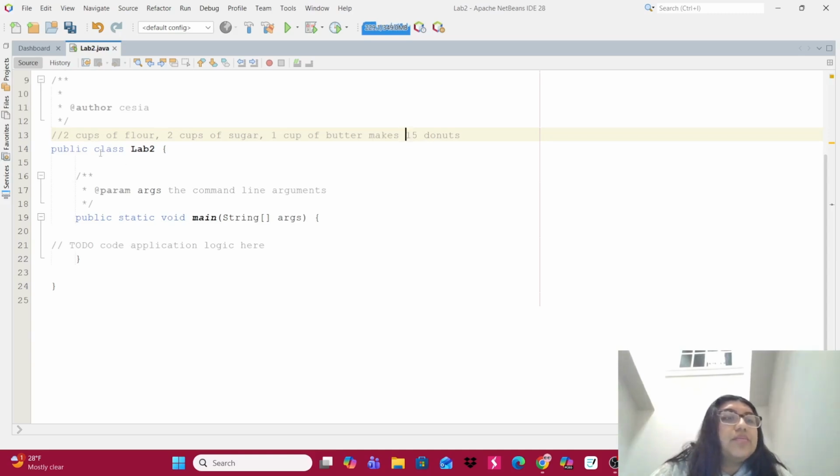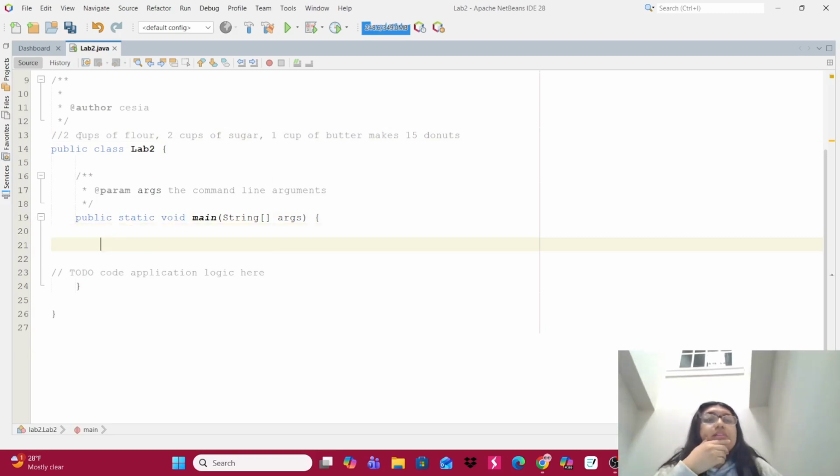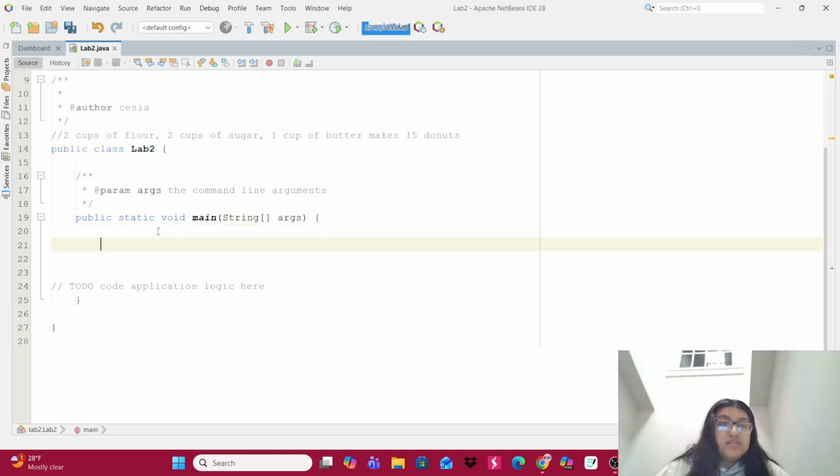Okay, so now that we have them down, now we can make our variables. So it's public class Lab2, public static void main. That's our main method. Okay, so these are our constants. So let's make final, which will create our constant variables, double, because we are talking about measurements, so there will be decimals.